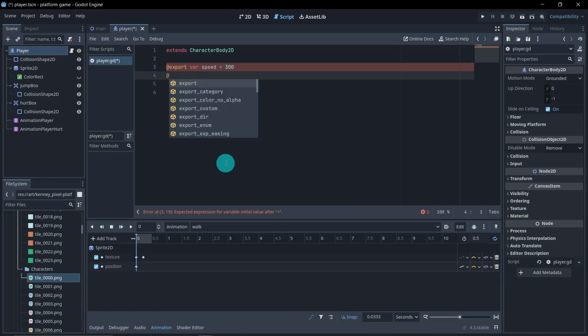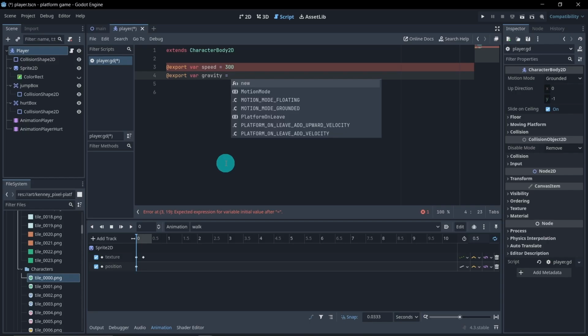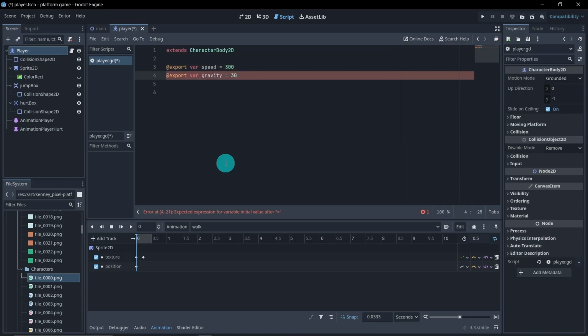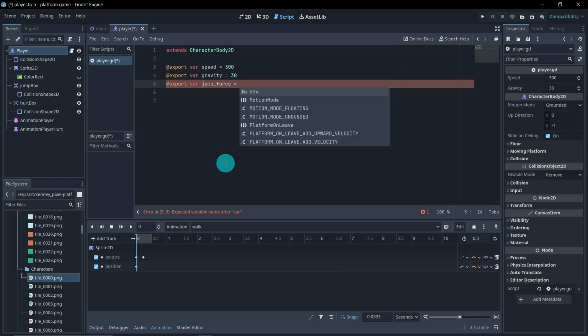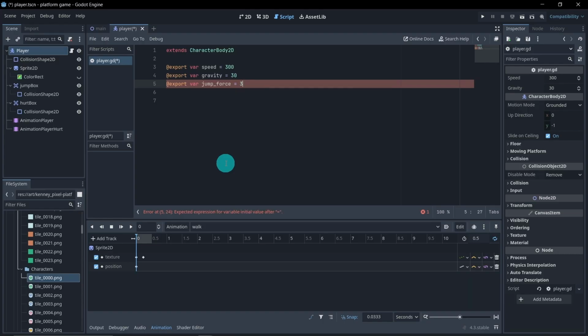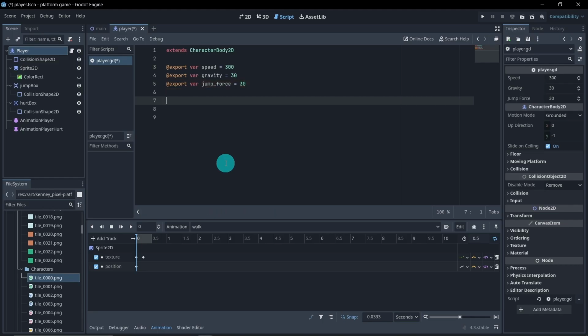We're going to add another @export, another variable. We're going to call this gravity, and we're going to equal gravity to 30 for now. We might change it later also. We're going to add another @export. This one is going to be another variable for jump_force, and for now we'll just equal that to 30 also. All right, awesome.